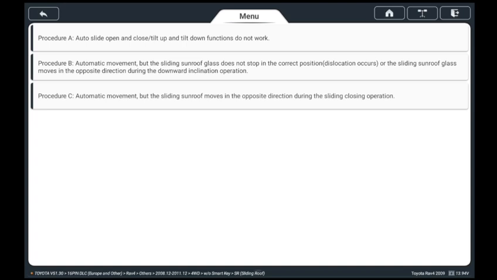Procedure A is saying that if the slide is opening and closing but the tilt function is not working, in that case we will go for procedure A. Procedure B is when the sunroof glass doesn't stop in the correct position when you are pressing it. It has a stop pinch position, so it's not stopping in the correct position. And procedure C is when we select the switch to open or close, it is doing it in the opposite direction. So now we are going to procedure B.